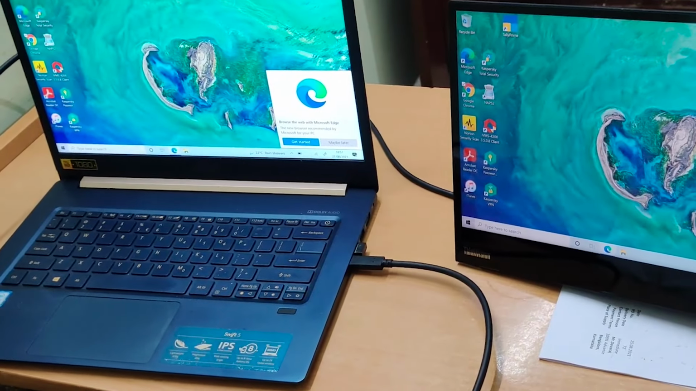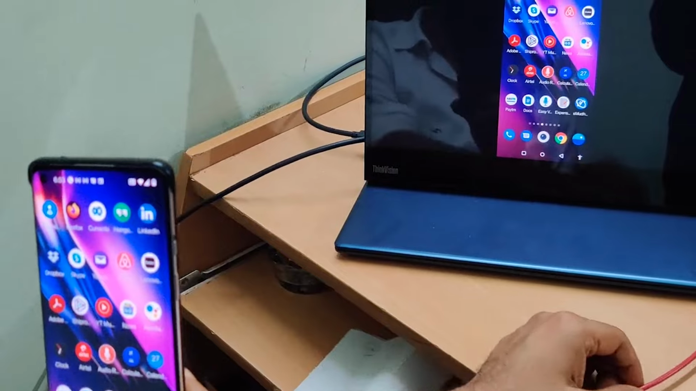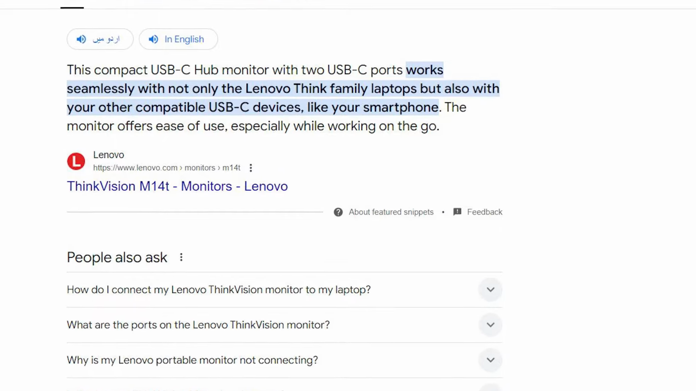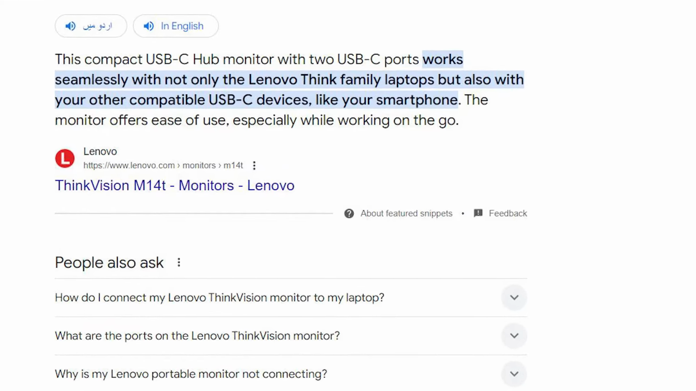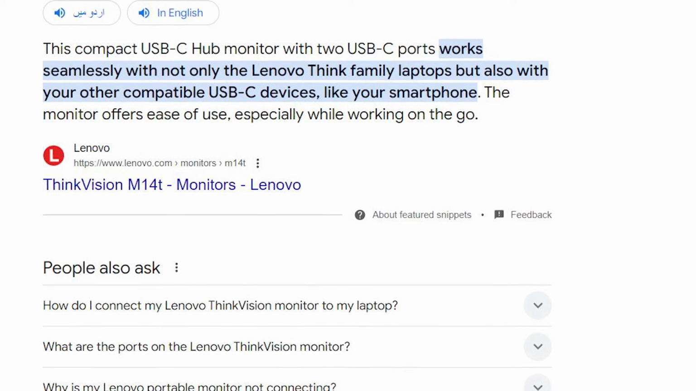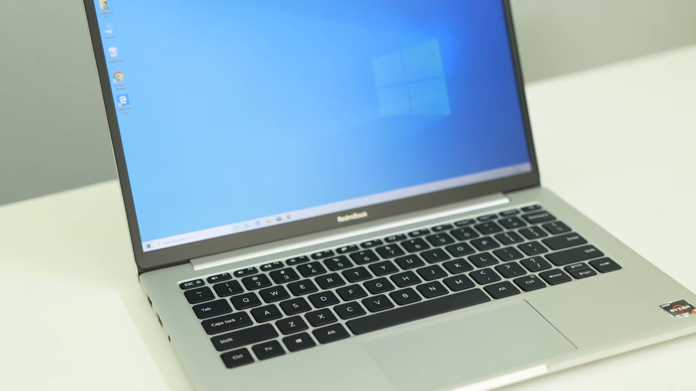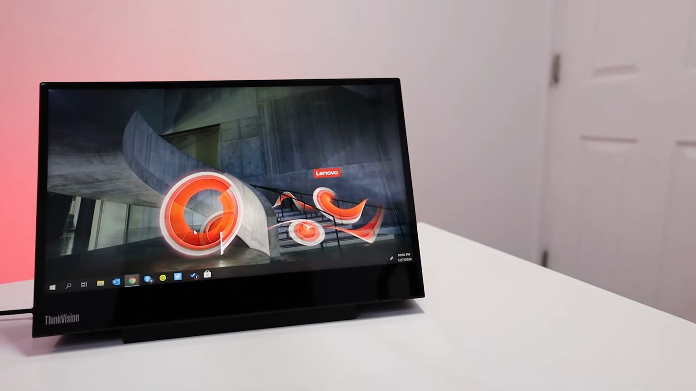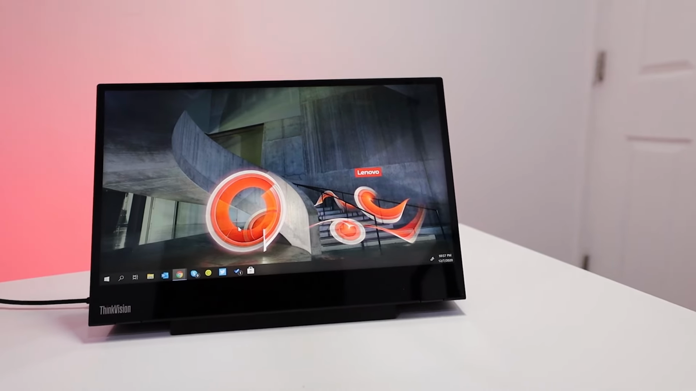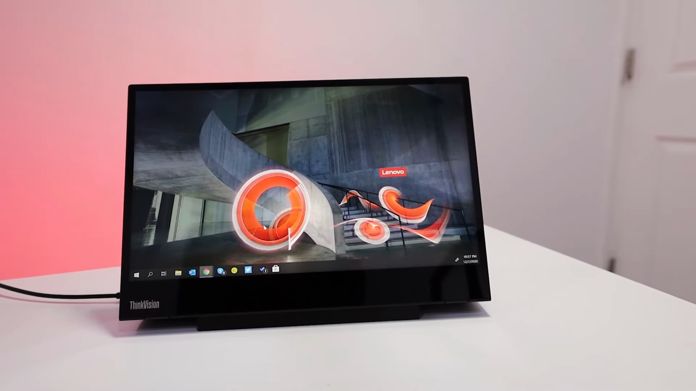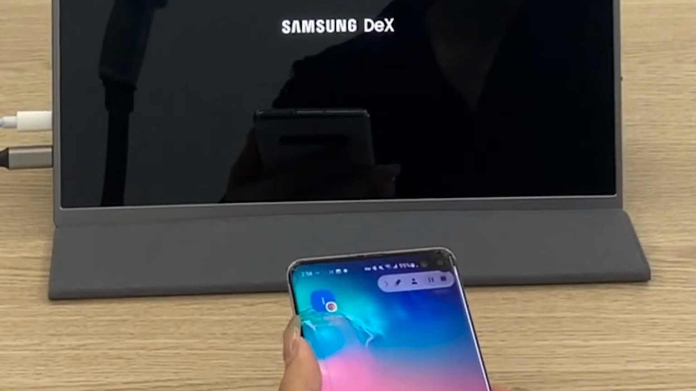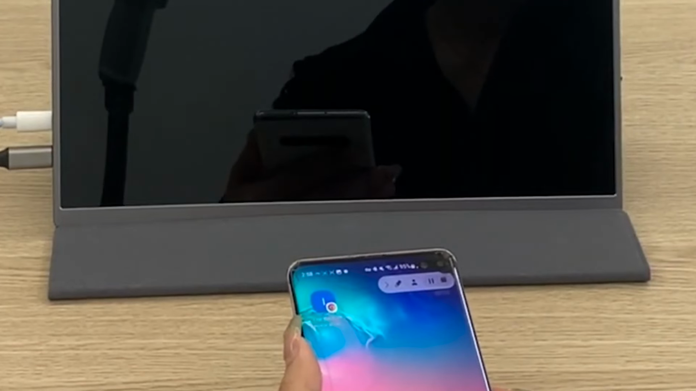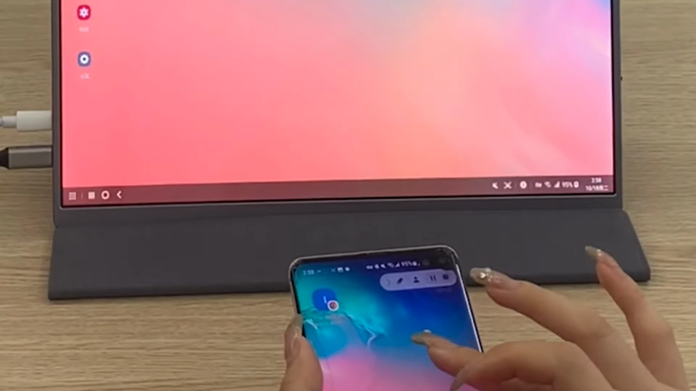Next up, I tested it with both laptops and smartphones. The ThinkVision M14t is fully compatible with any laptop that supports USB-C DisplayPort, whether you're using a Windows PC or a MacBook. What's great is that if your laptop has enough power output, you don't even need to plug in an external power source. It draws power directly from your laptop. And here's something cool. I connected it to my Samsung Galaxy S22 and activated Samsung DeX.